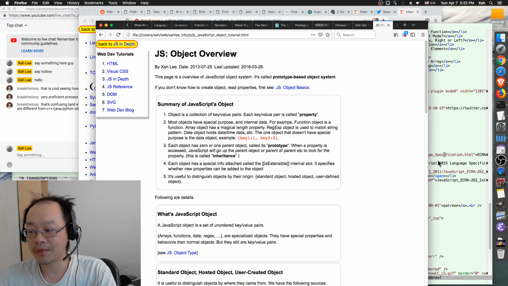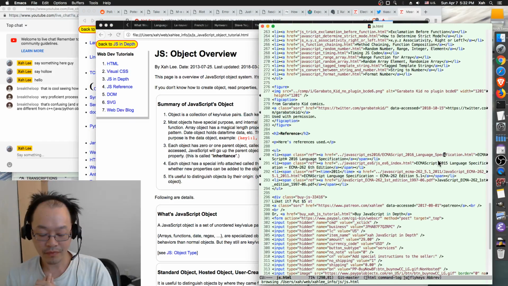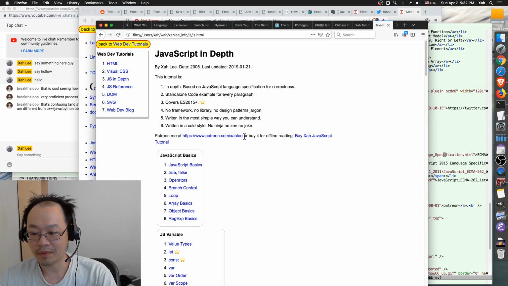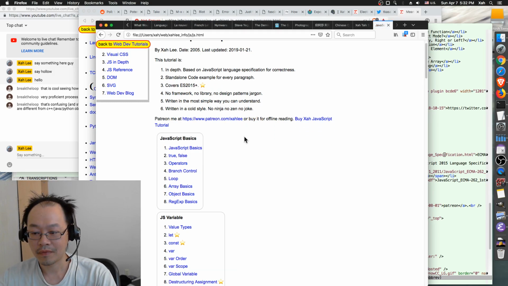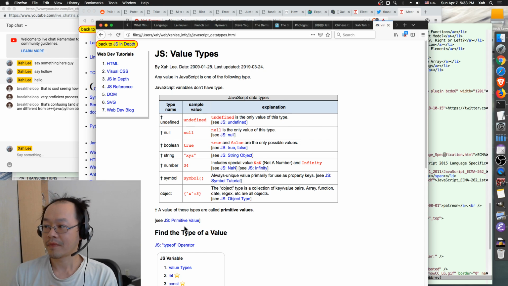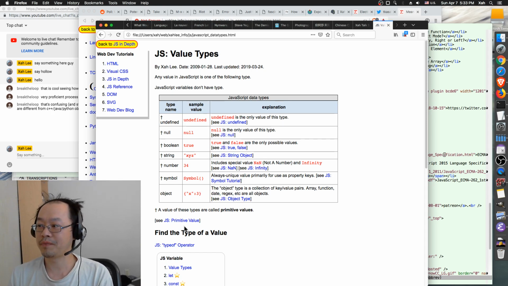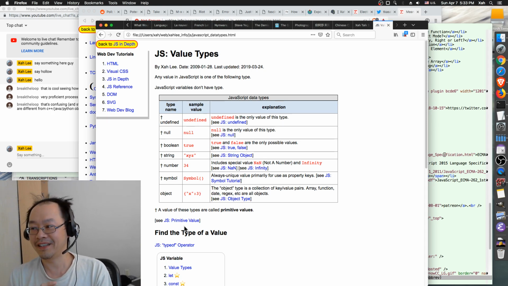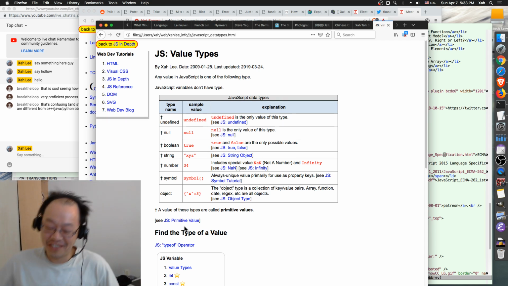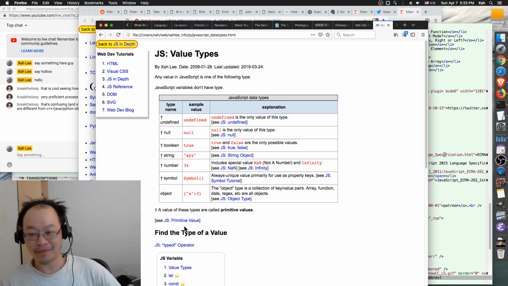So a JavaScript object is three things. Okay, before we talk about the JavaScript object, let me talk about the types in JavaScript first. Let me quickly cover that. I'm going to try to be succinct, and hopefully I succeed in covering this topic about JavaScript objects.